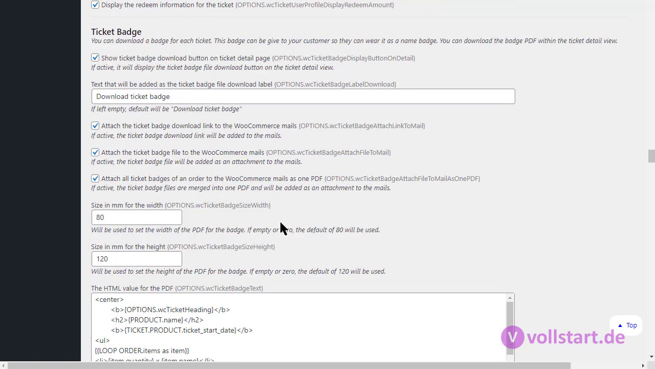Here's the ticket badge. The ticket badge can be attached also to the purchase email, and the ticket badge in your case could be the membership card, your club card. You can change the download link that is placed within the email or on the ticket detail view. You can attach this in the emails as a download link, and this will be the label then for the button. You can show it on the ticket detail view page.